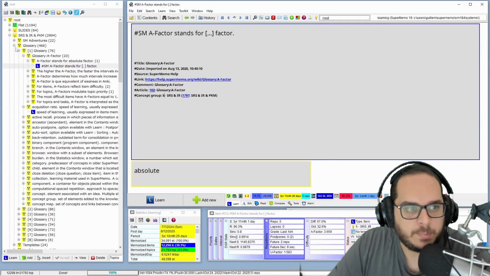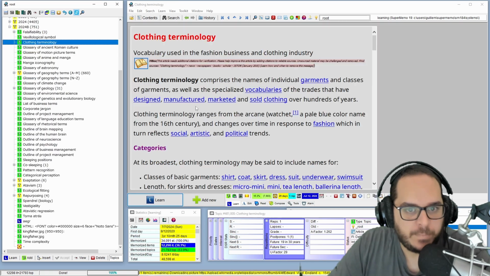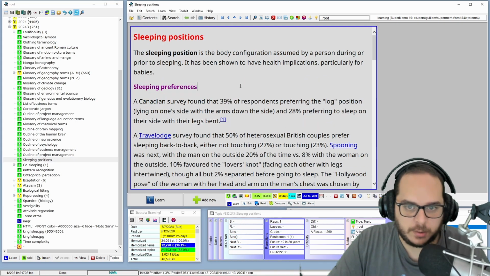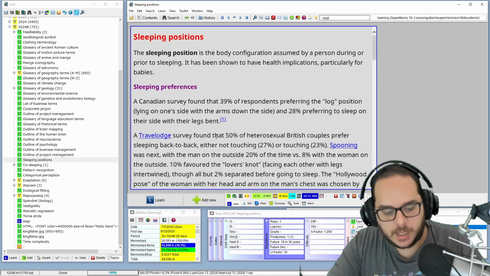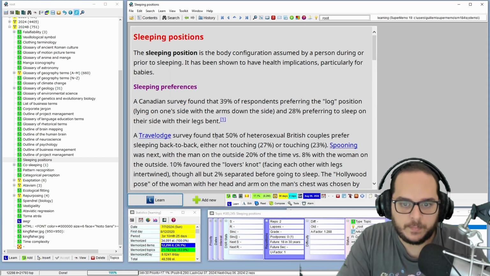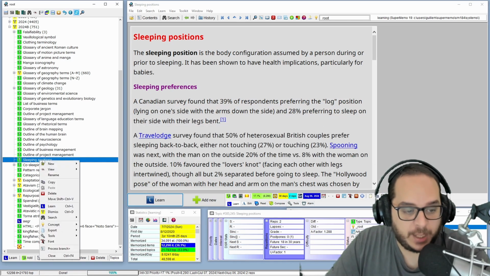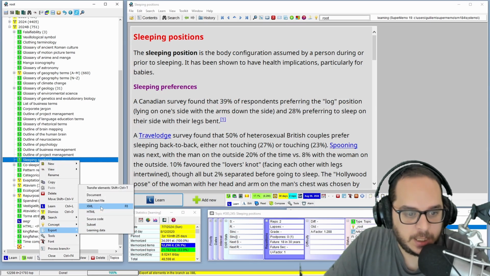So we only export just a handful of topics. Let's use this one. Sleeping position. Okay, I only have the automatic repetition. So in this case, I will force the repetition, and now I have one rep. Nice. Let's see if I only export itself, there's no hierarchy down. It'll be really, really easy.